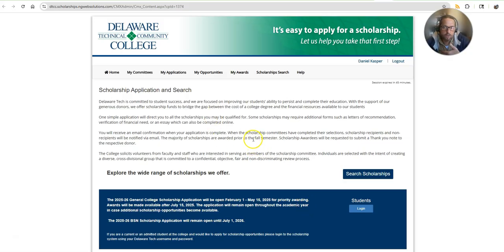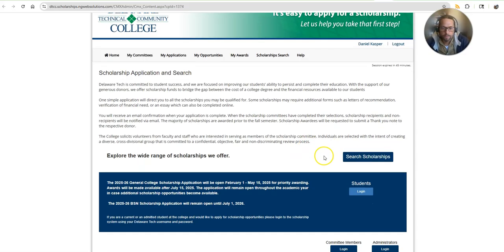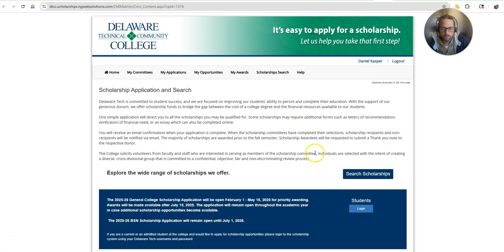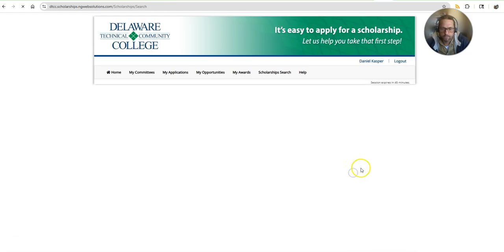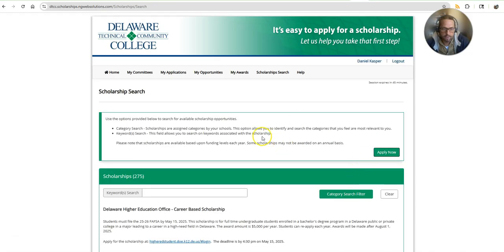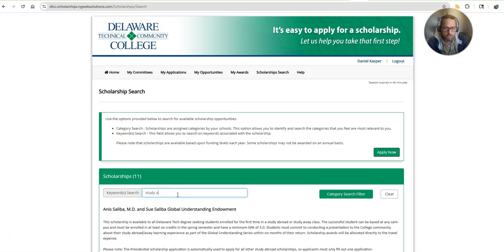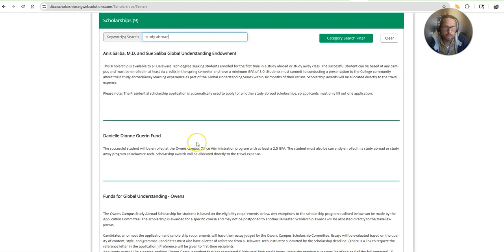All of this might look slightly different just because I'm an instructor and I may not see exactly what you see, but it'll be very similar, if not identical. We're going to search for scholarships. You probably want to log in as a student first, but I'm not a student, so I'm going to hold off on that. I click on search scholarships, go to the search box, and type in study abroad. Here you go, all our scholarships pop up.